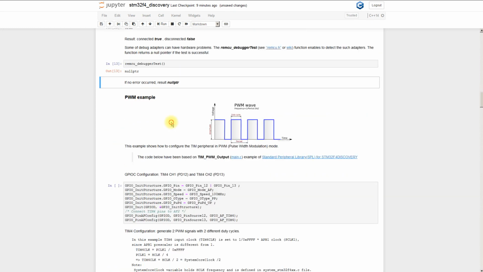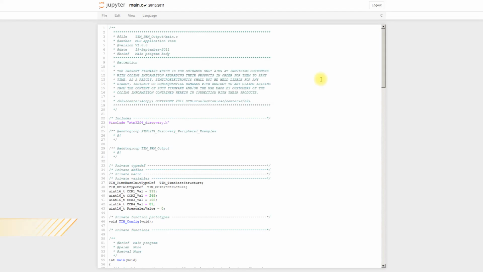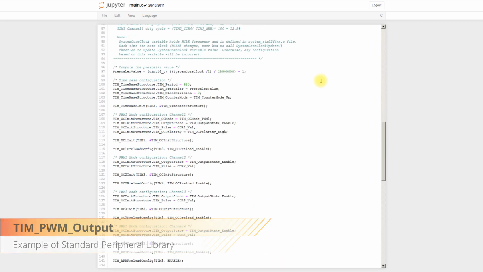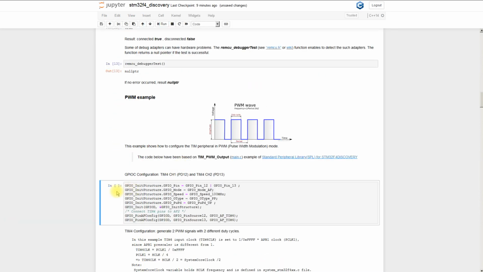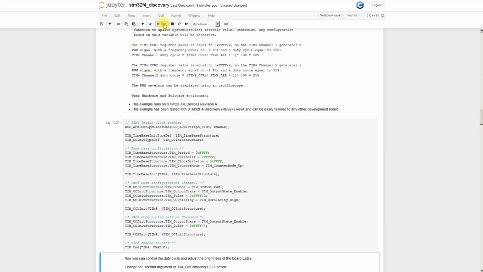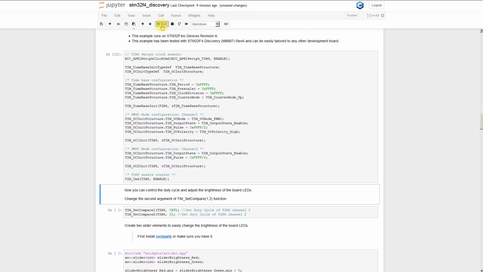Working with GPIO is always interesting, of course, but let's try something harder. Why don't we try testing the timer module? This code is guided by the PWM output sample. Set PWM mode for timer 4. Now you can control the duty cycle and adjust the brightness of the onboard LEDs.